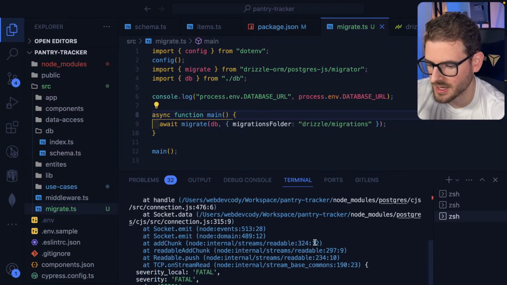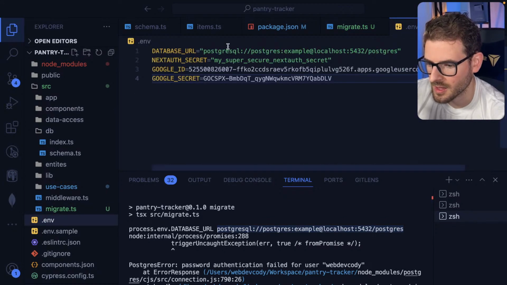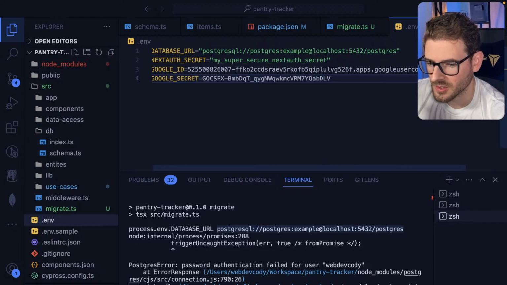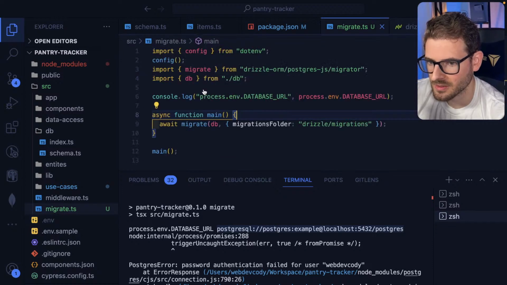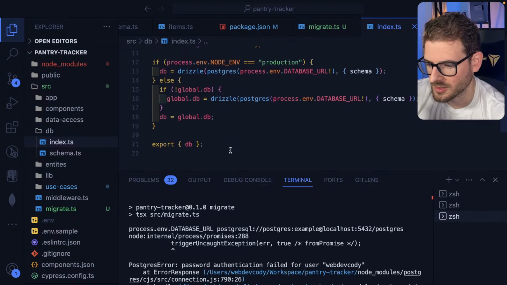Yeah, I mean, it definitely looks like a connection string issue, but I'm printing it out here. This works fine when I'm just running my Next.js application. So it's in my .env file. There's nothing secret in here, so don't worry. But there's no webdev Cody anywhere. So I'm guessing maybe it's not getting the database URL. I could try going into this file and also printing it out here somewhere.